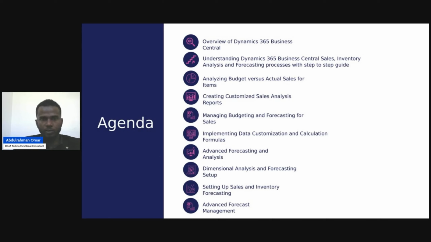That right there is the agenda, and it clearly shows that we'll cover an overview of Dynamics 365 BC, understanding BC sales inventory analysis, forecasting processes with a step-by-step guide, analyzing budgets versus actual items, creating customized sales analysis reports, managing budgets and forecasting for sales, implementing data and customization, calculation of formulas, advanced forecasting analysis, dimensional analysis, setting up sales and inventory forecasting, and lastly, advanced forecast management. So let me navigate into the system. I'll share my screen.